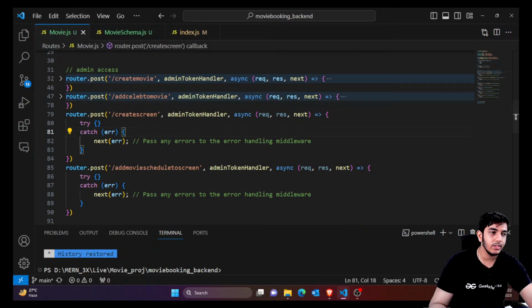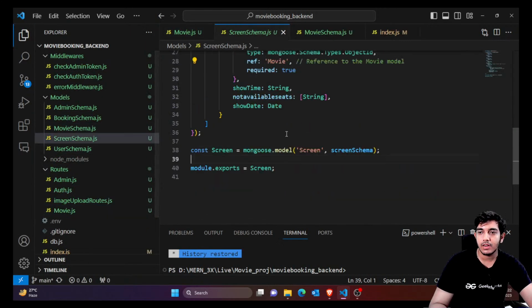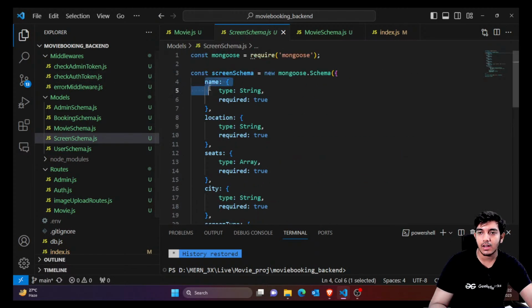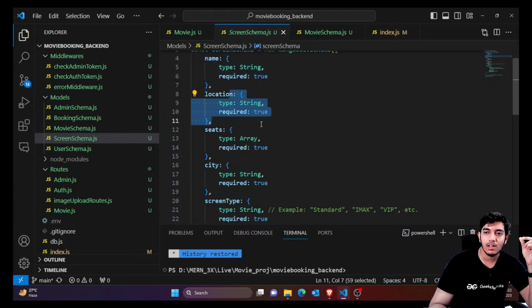So this is the create screen. For create screen, I would just take you to the screen schema. This is what we created in the last video, and the screen schema again has name, location, seats. Name would be the name of the screen, for example 4D, 3D, 2D, or blue screen, red screen. Different kinds of screens are available in cinema theaters. Okay, so I'm just giving the name. After that we have the location. Location is what exactly the mall name or theater name is, IMAX, or you can say PVR Cinemas, whatever the location is. Okay, you just define the location.